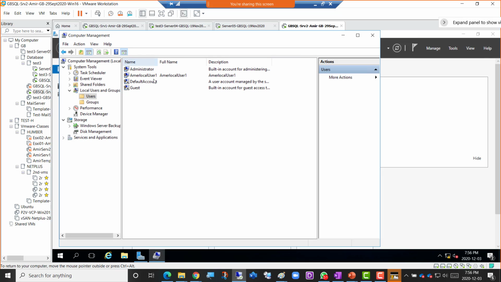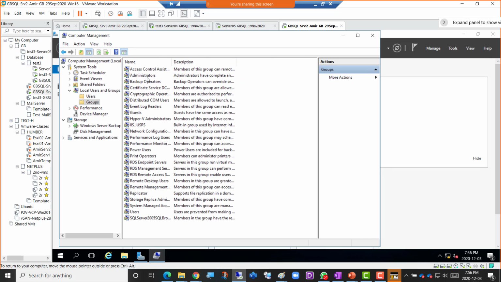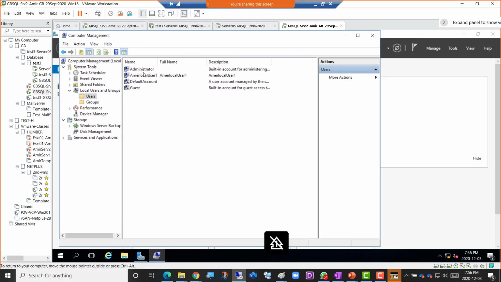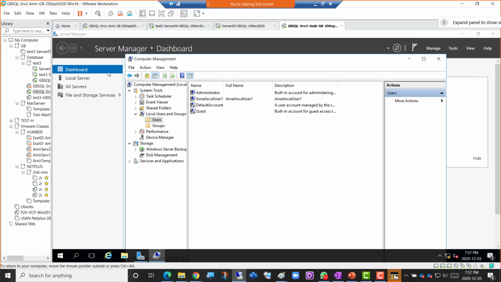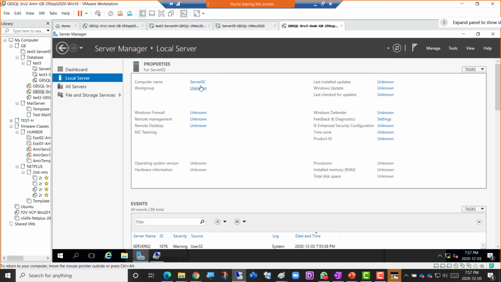Your first name local user, right? That is just local to this server, and it's an end user. I didn't even add it to local administrators. There are groups here as well. If I go to groups, there are so many groups that are local to just this server. I haven't added that, so it's just an end user, right? But it is in which server? If I go to the server name, it's server 02.